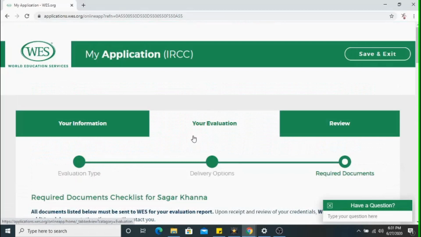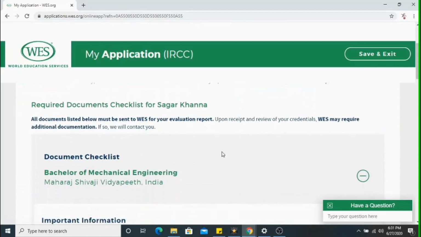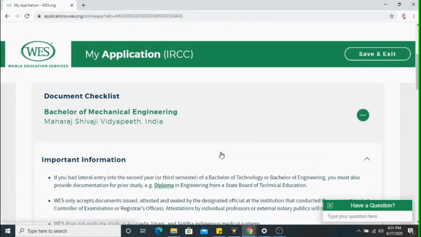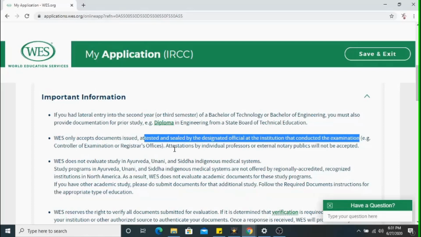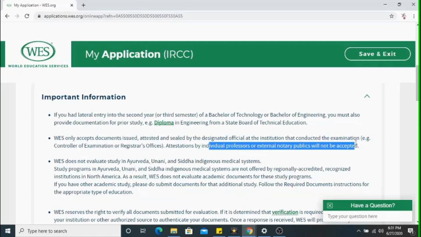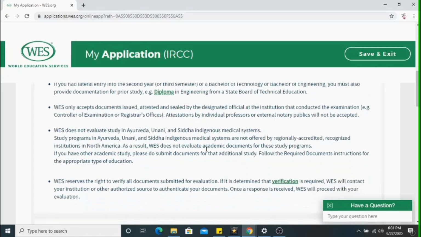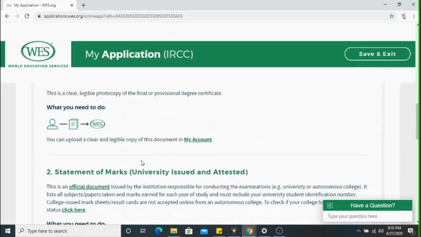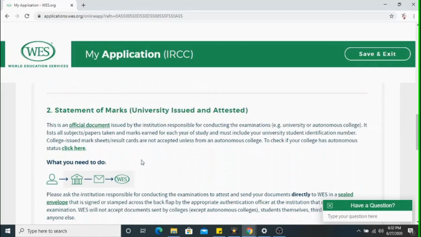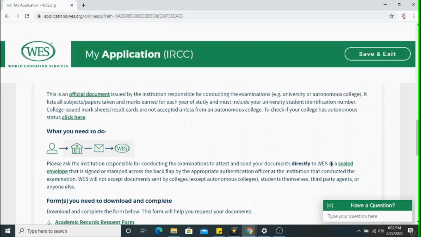So now is your required documents checklist, which is very important. It might differ from university to university, but it's most commonly the same. There are a few points that I would like to mention here. If you see this, WES only accepts documents issued, attested and sealed by the designated official at the institution that conducted the examination. Attestations by individual professors or external notary publics will not be accepted. So basically each university or institution has a separate WES office, and there is a designated person who should attest all your mark sheets and final degree. The list of documents is basically your final mark sheets and the degree that need to be attested. Put it in a sealed envelope here if you see it.